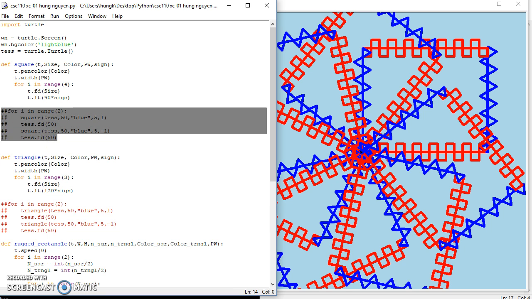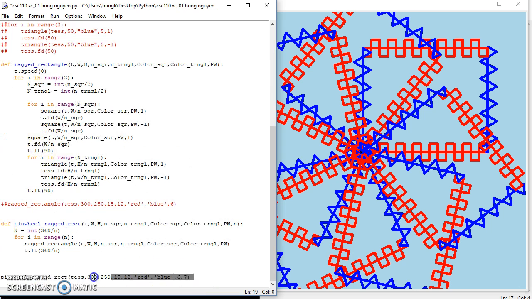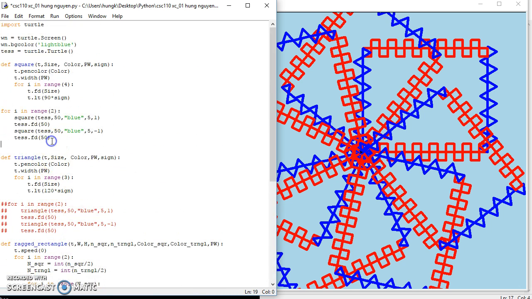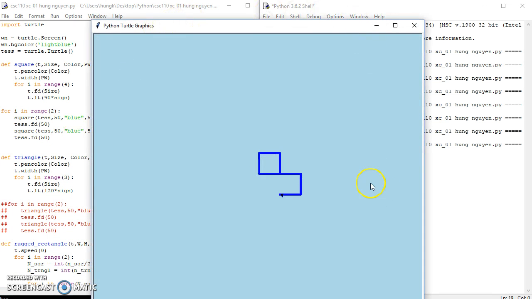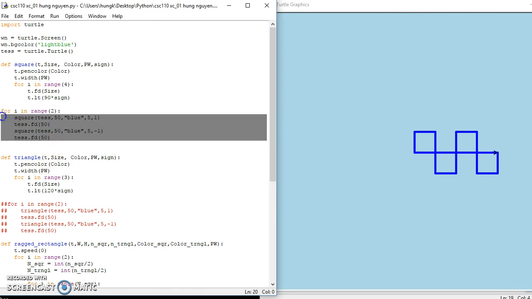So let's try to run this one here. Let's comment out this one and try to run this one. So we got this one like this here. This one is the thing that we saw in the question. So first step done. Okay, so comment it out.